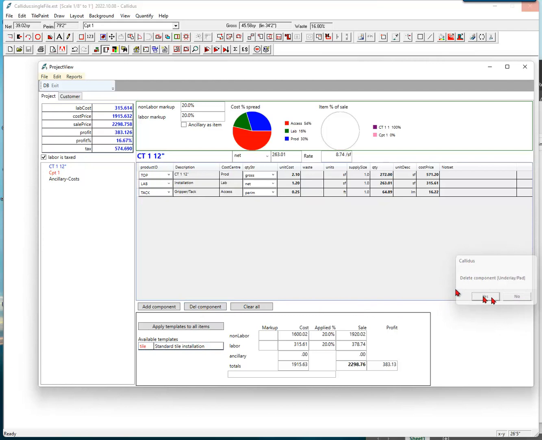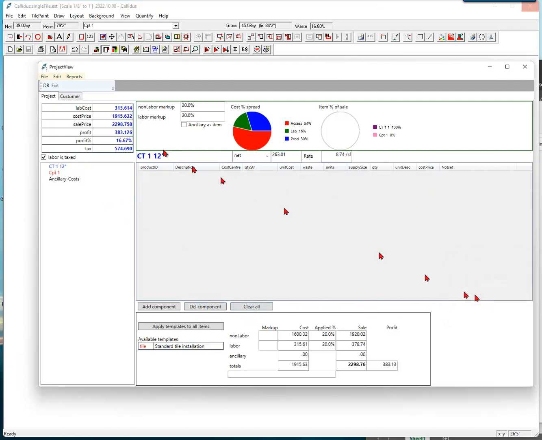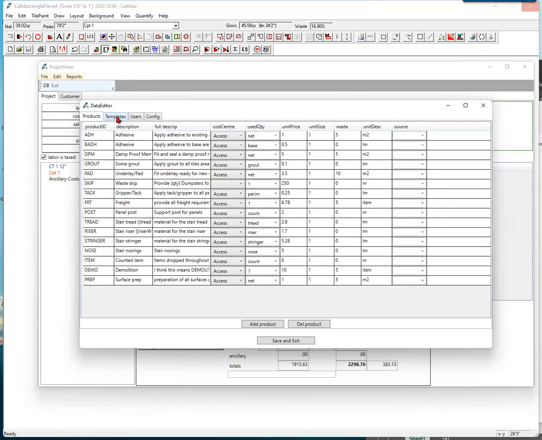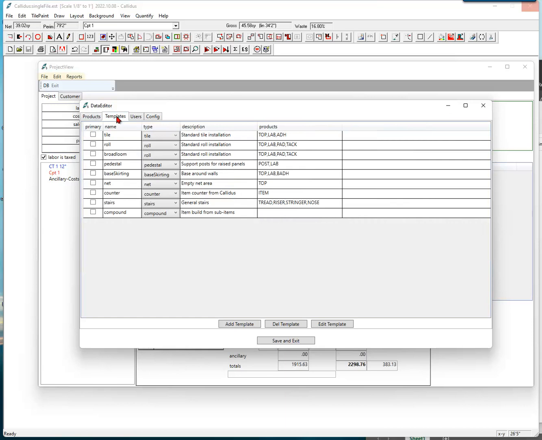So what you can do now is, if we clear all of those, bring up the product and template database and go to this tab, which is templates. And templates are simply a way of defining a list of components to put in. So if we look at this second one here, we can see that it's called roll. Each template has to have a name, and it's given a type. So the types are the same types that are used in Calidus. So we've got tile, roll, net floor, net areas, base skirting, stairs, item counter, pedestal, and so on.